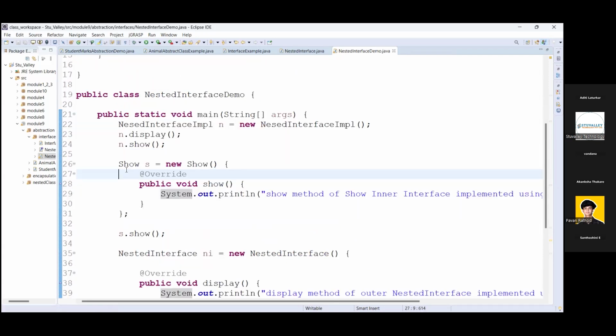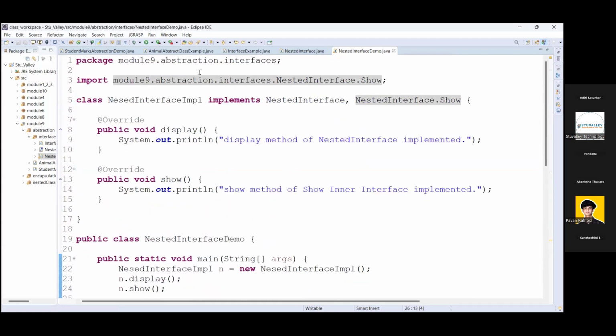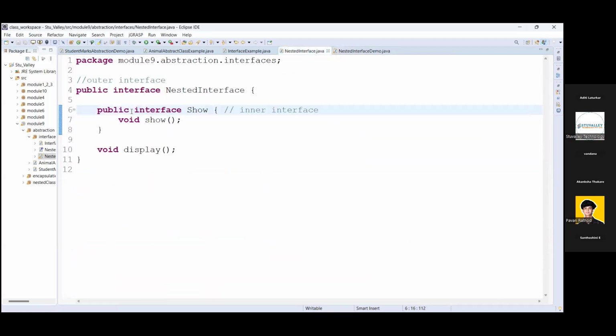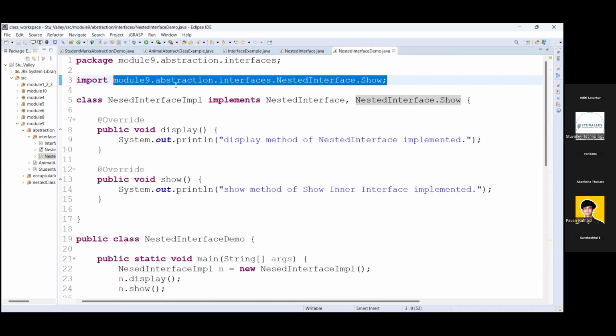But if you are using the interface, that is the inner interface, you have to import that first. Okay, because it is an inner member and this has the public accessibility. I have changed the accessibility. If it has the default accessibility, it cannot be imported outside of the same package.